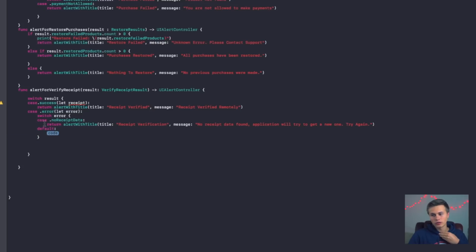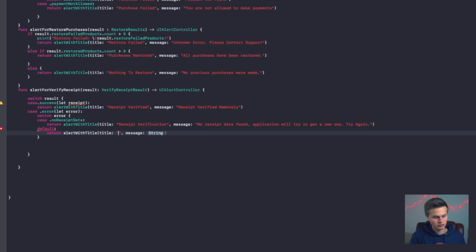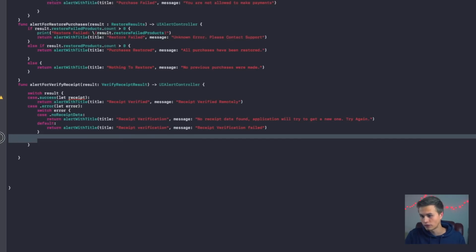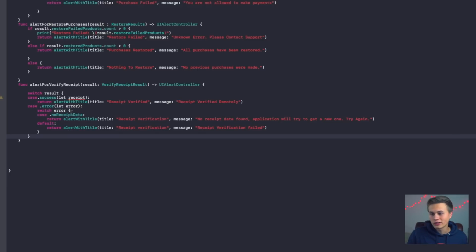And then finally, with our case down here, we have a default case in which there was just no receipt verification and it all failed. So just say return alert with title, and this is going to be my receipt verification. And for the message here, we're going to say receipt verification failed. And that is it for our alert for verify receipt. So let's make sure that is all looking neat and pretty.